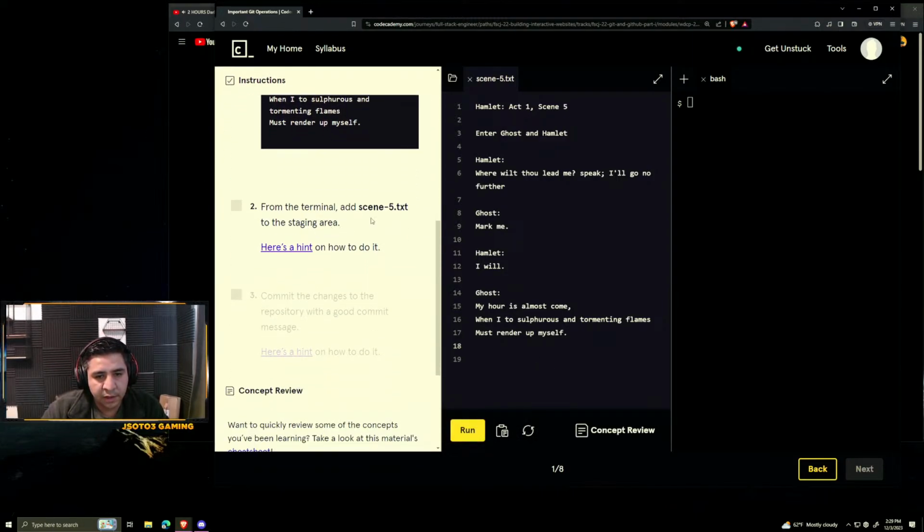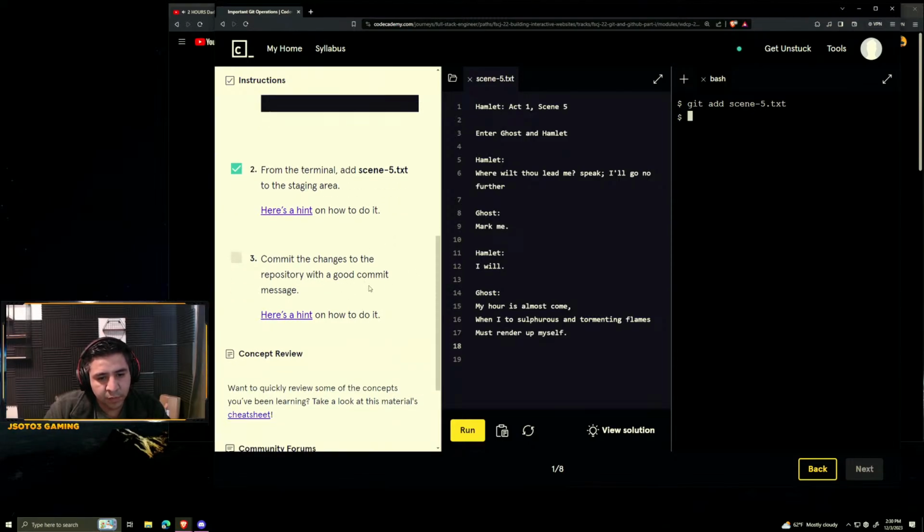Okay, from the terminal, add scene5.txt to the staging area. So we just add the file. Git add, what's the name of it? Scene5.txt. Okay, wonderful. Commit the changes to the repository with a git commit message.